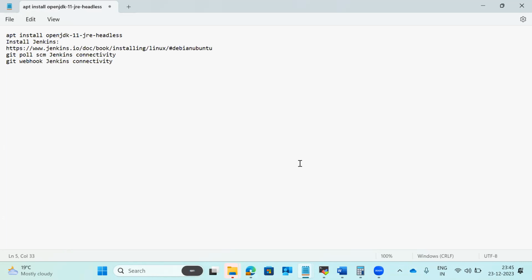These triggers can happen in two ways. One is by using poll SCM, and another way is by using webhook trigger. What poll SCM is and what webhook trigger is, we are going to talk about, and we are going to see it in our demo also.